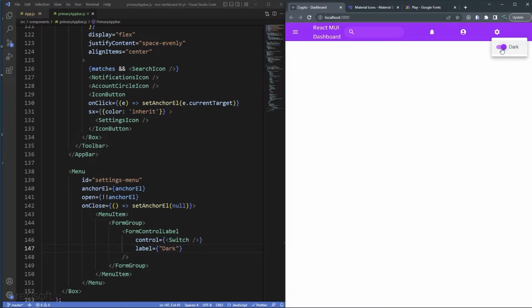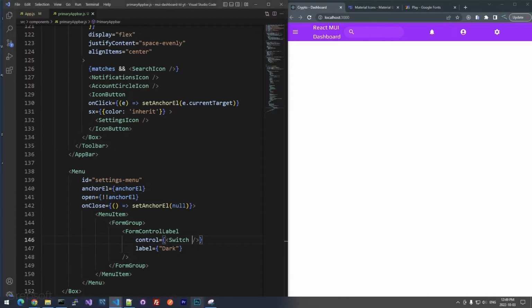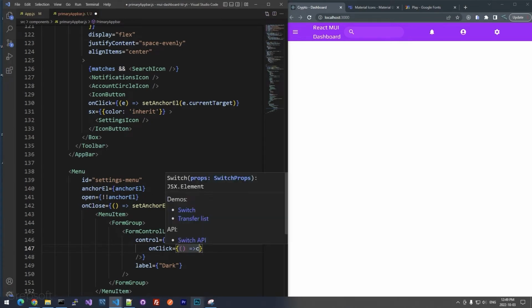Alright, so let's see what do we get. Okay, so we get this nice toggle switch. Now what will happen when this is clicked? We need to switch the theme. Since currently we don't have the state yet, which we're going to do in the next video, for now we can just come here and say on click. We will just do console log switch theme.